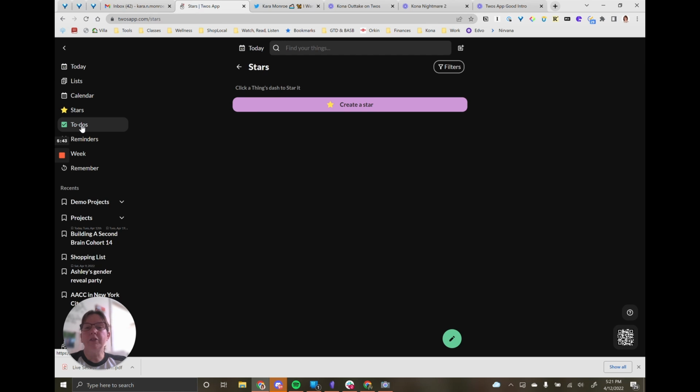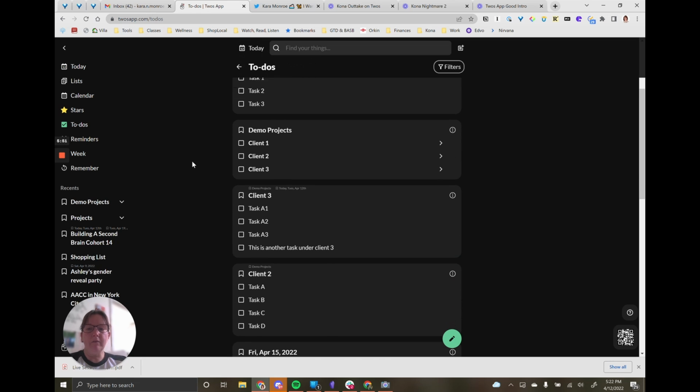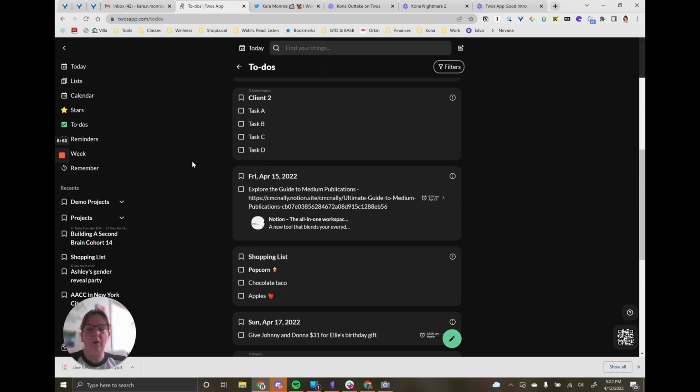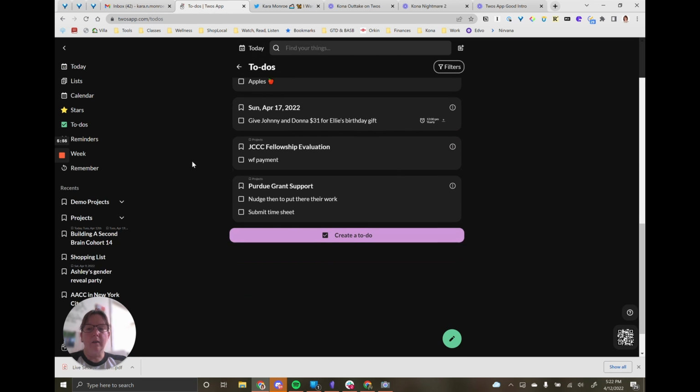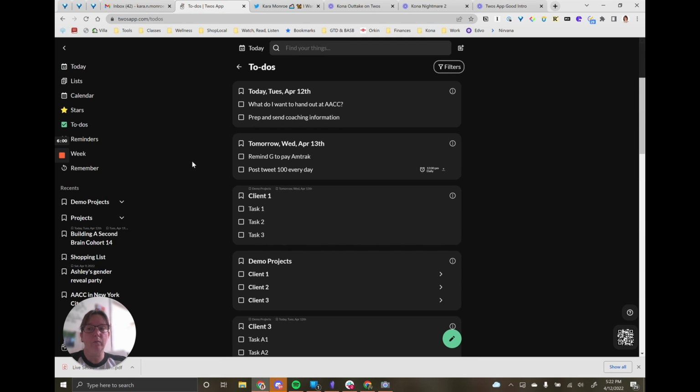I can also see my to-dos. This is one of the more powerful features, I think, because it takes your to-dos from all the different places that you have them and shows you those all on one sheet. So I can see all of my different to-dos in one place, which I really love about the app.